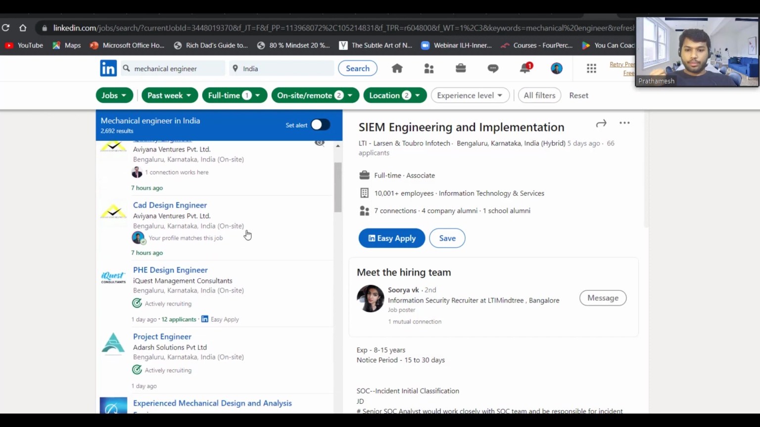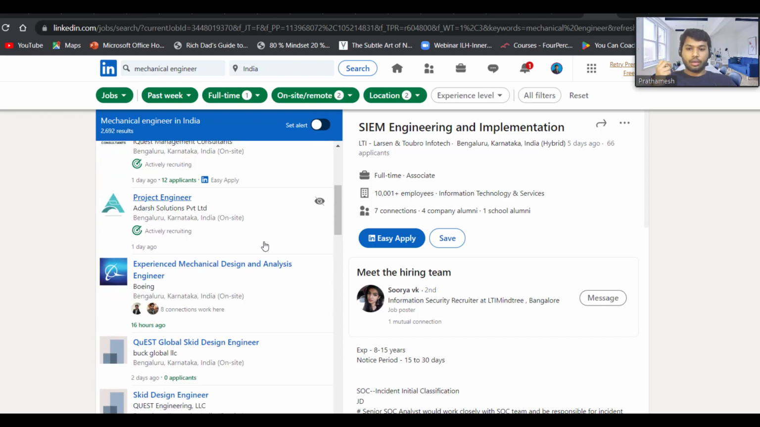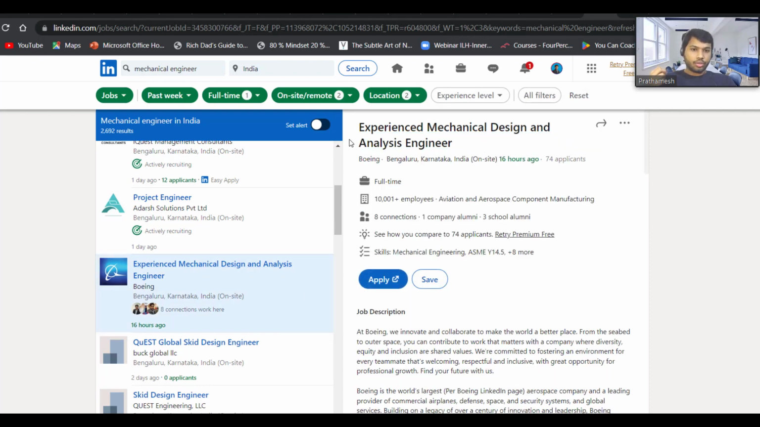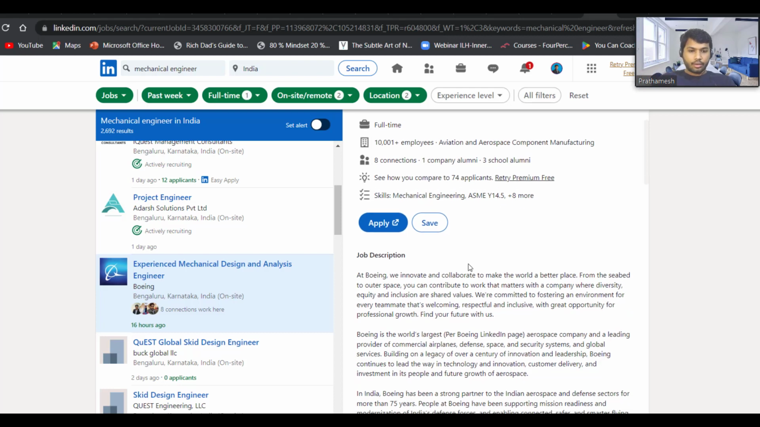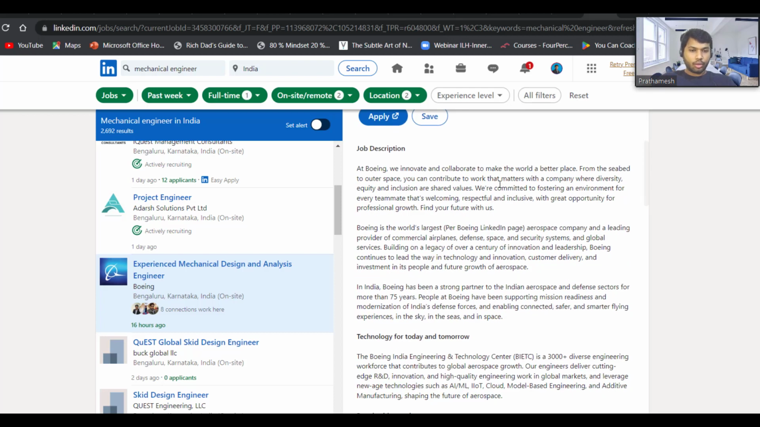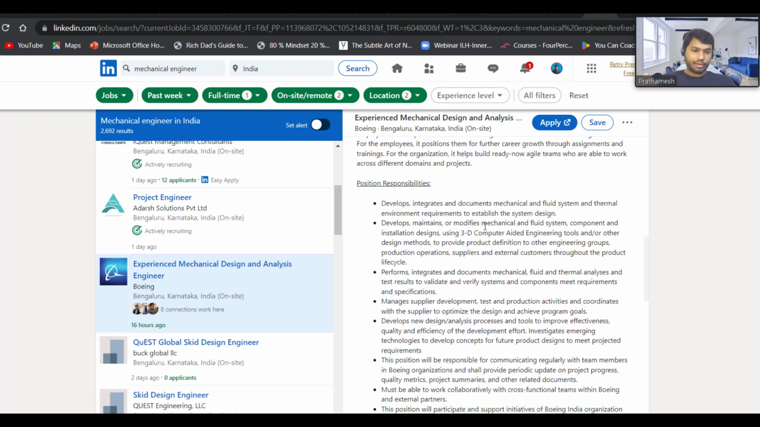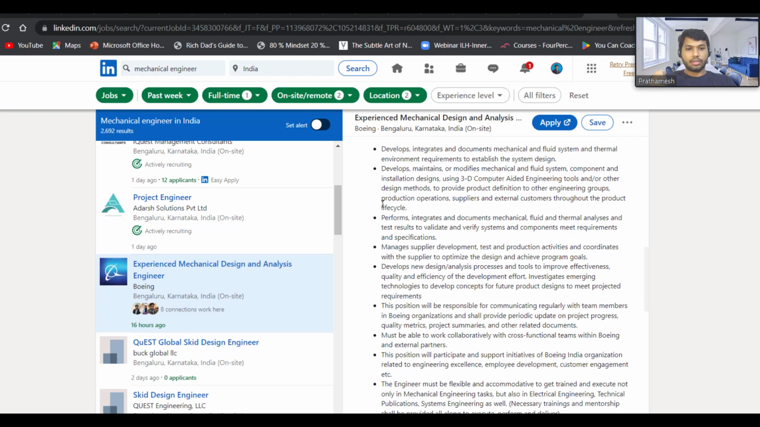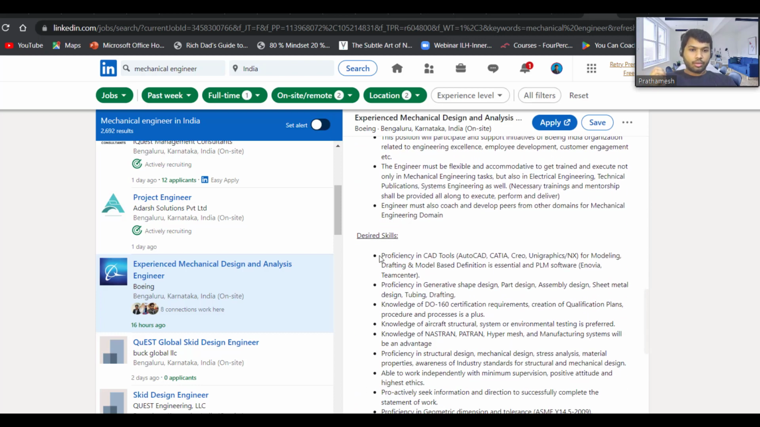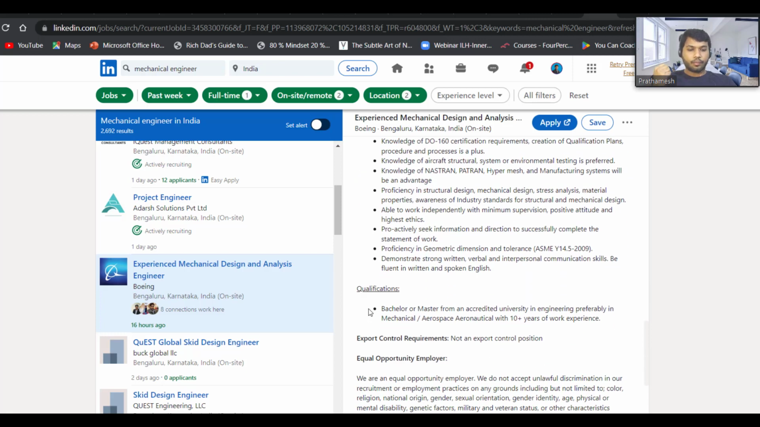So these jobs, we can see that they are specifically in the Bangalore area, and based on the search that we have done. So, for example, I go to this role of experienced mechanical design and analysis engineer. Here I can see that they have put out a job description and a few sentences about that company, and then they are coming to the position responsibilities. The topmost requirements are the most important requirements in the JD, and then they have also put down the required skills that a professional needs to have, and last the qualifications.